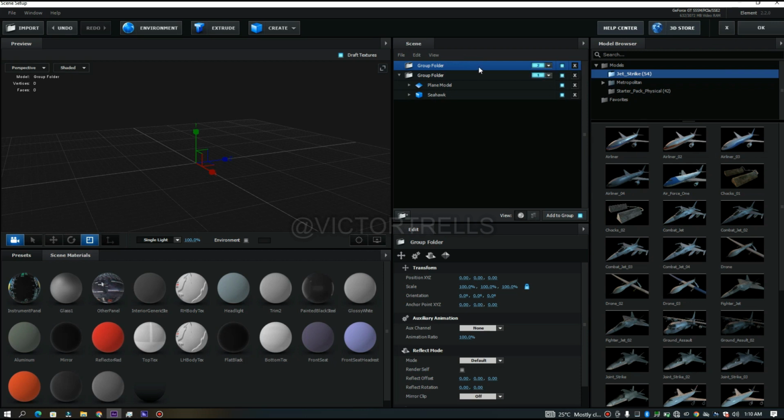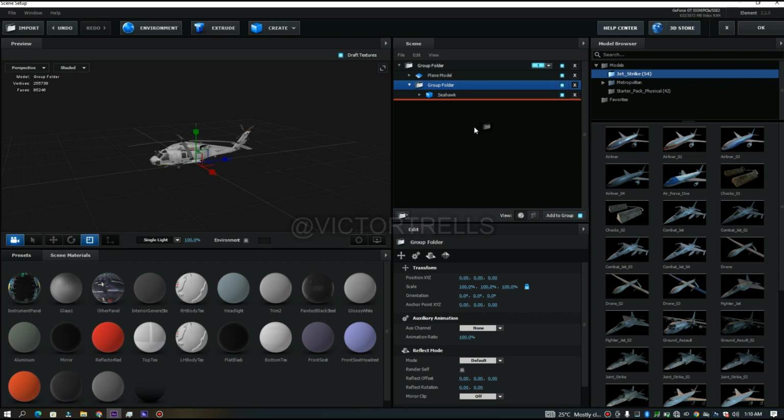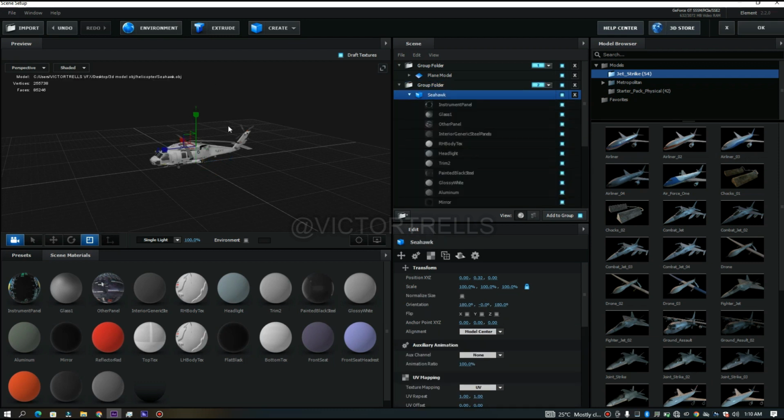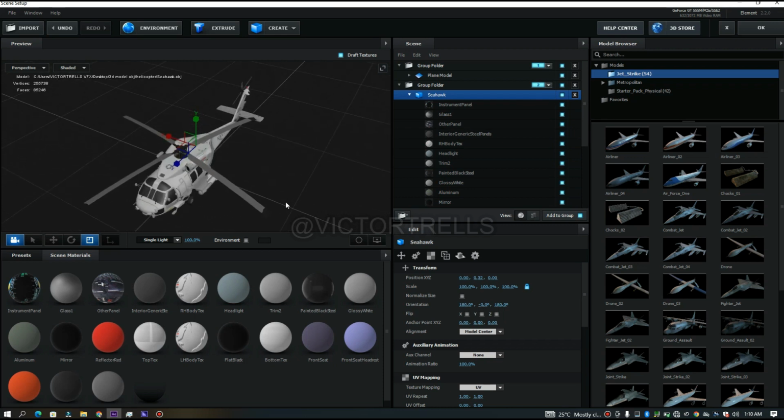I'm going to be taking this under group 1, and then I will bring in the plane, the helicopter, to group 2. Sorry, I mistakenly put this group under group 1, so I'm taking it out and then naming this group 2. Now in order for us to animate this blade, like we saw in the tutorial, we now need to parent this to the auxiliary animation, like I talked about in the previous tutorial.